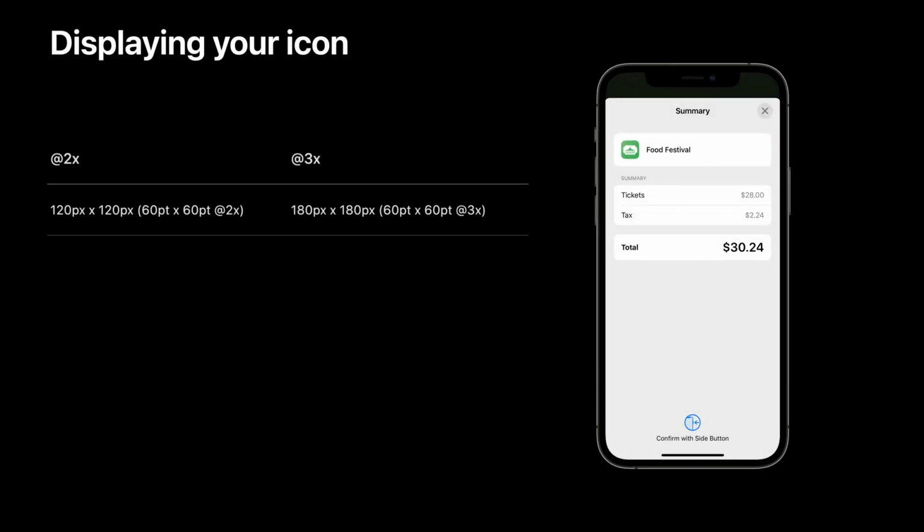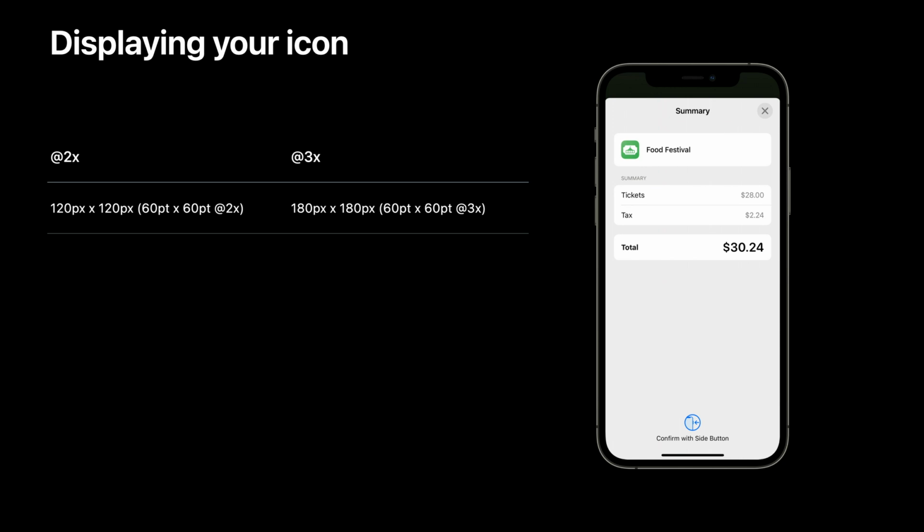To do this, you should provide a 2x and 3x icon at the sizes shown in your root document folder. Apple Pay will then automatically retrieve and display this icon with the payment request. Detailed information on implementing this is available in the Human Interface Guidelines section of the Apple Developer site.